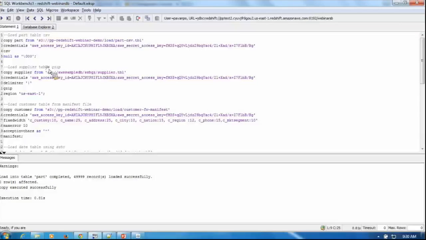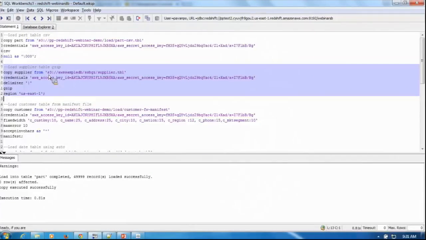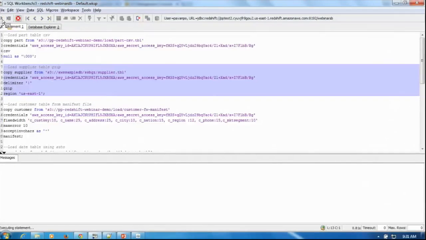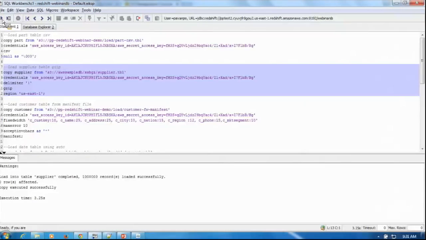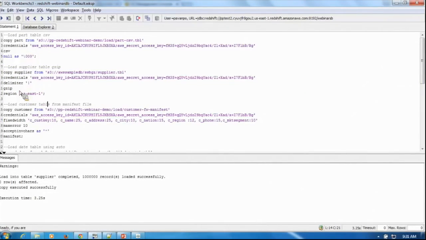So the next one we're going to load is the supplier table. The supplier table belongs to a different bucket. It's not my bucket, but anybody can access it with AWS credentials, and it has been shared for the purpose of the user guide demo, so you can use it as well. Now this is taking a little bit more time, so three odd seconds. So we have 1 million records or so that got inserted in just 3 seconds. And this is a compressed file with gzip.